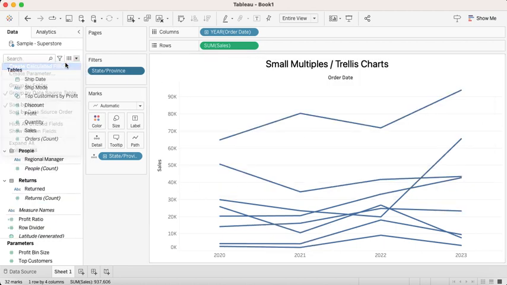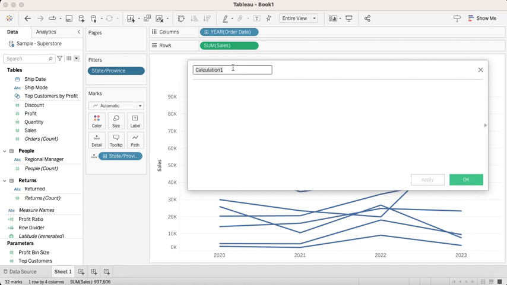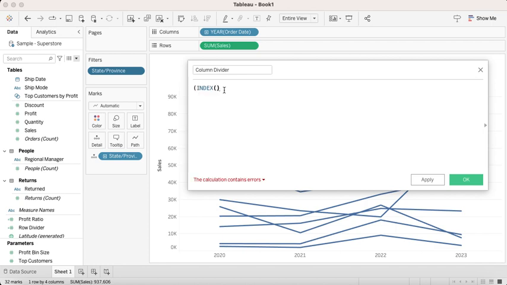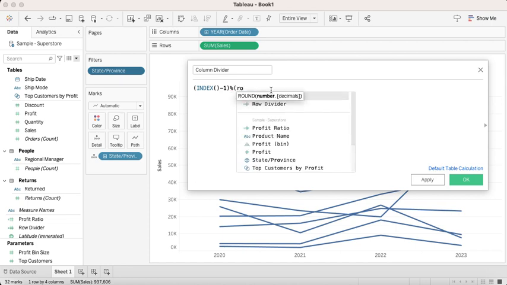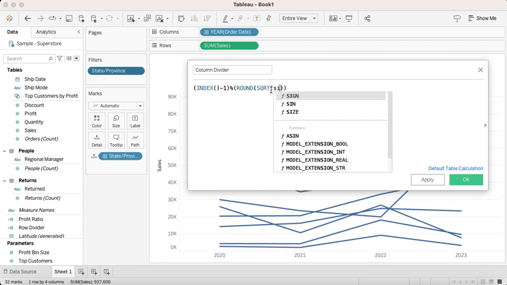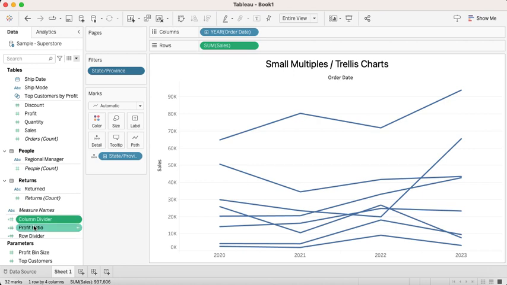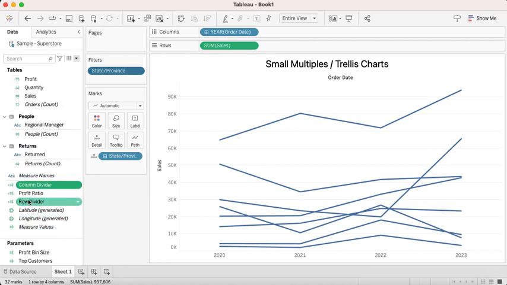Now we'll create a different one for the column divider. For the column divider we'll use the same, but we just don't have to use INT. We just have to use INDEX, and use -1, and we will use a percent instead of divide. So we'll use a percent here, and we'll use the same round, then square root, and then size. Okay, I think that will work. It's fine now. So we created a row and column divider.